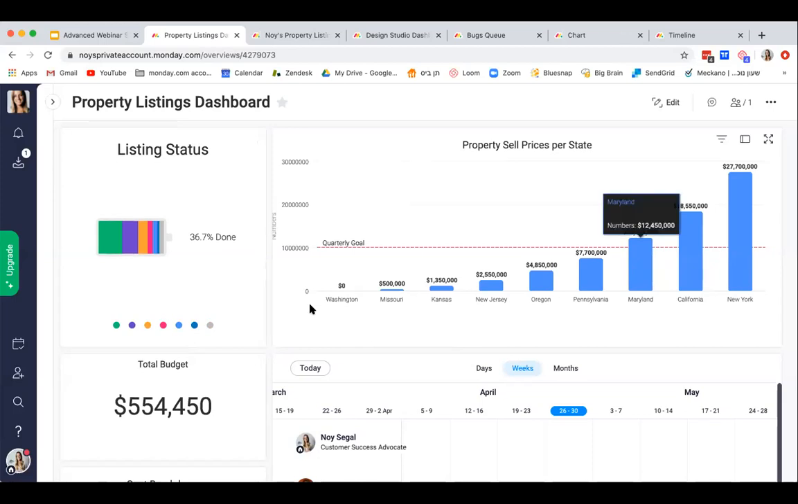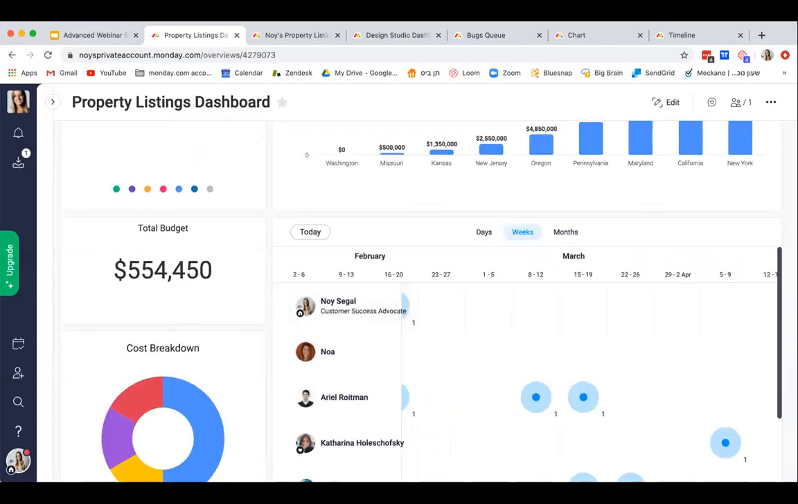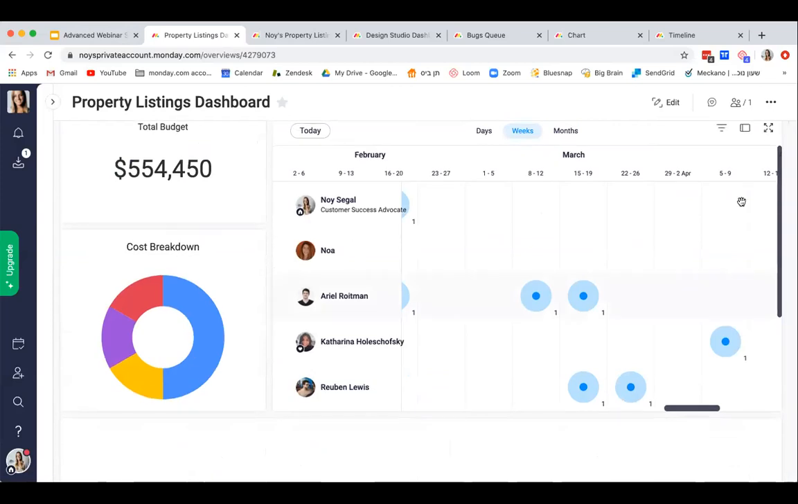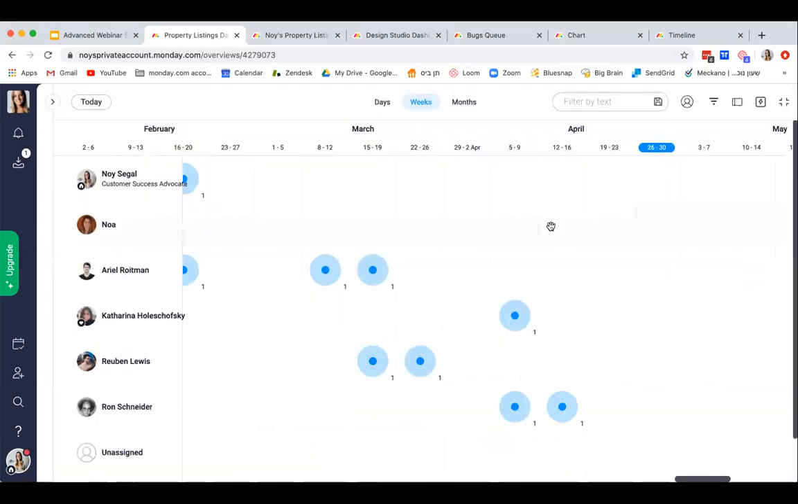Yeah, and I'll go quickly into how the resource management widget is set up. So basically, I'm just going to expand this quickly. This is a different dashboard that I have.